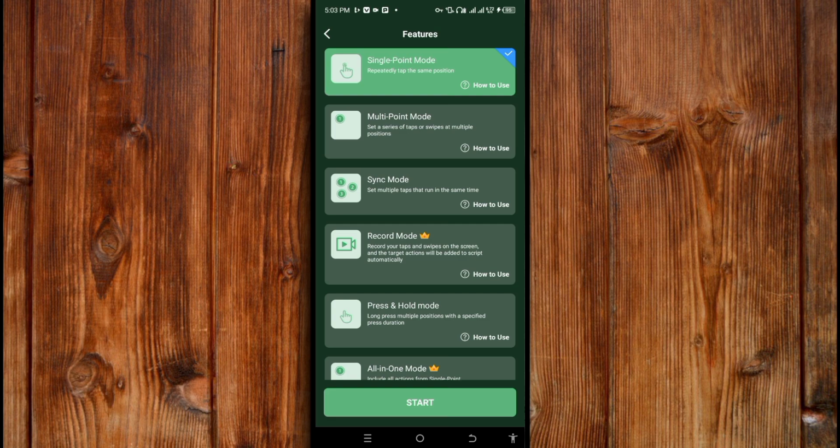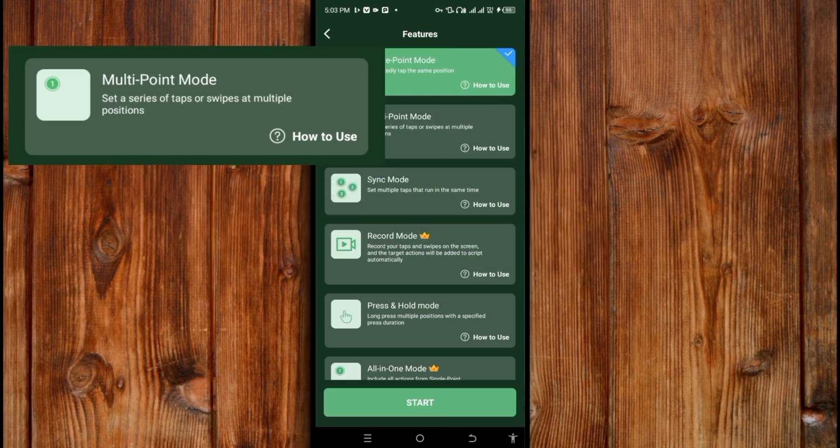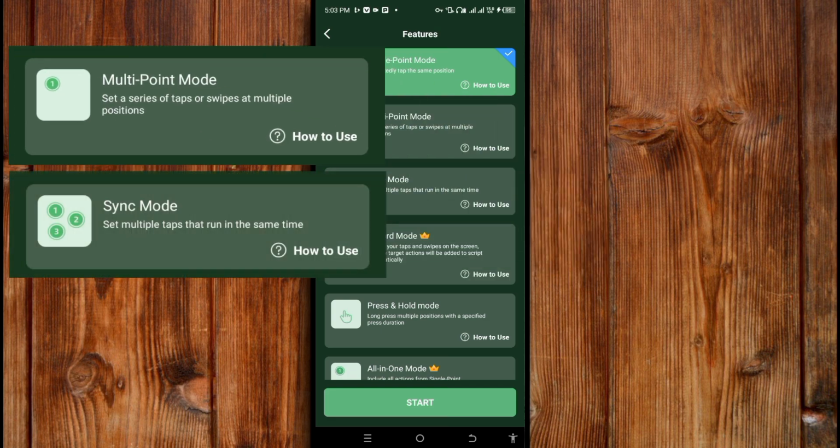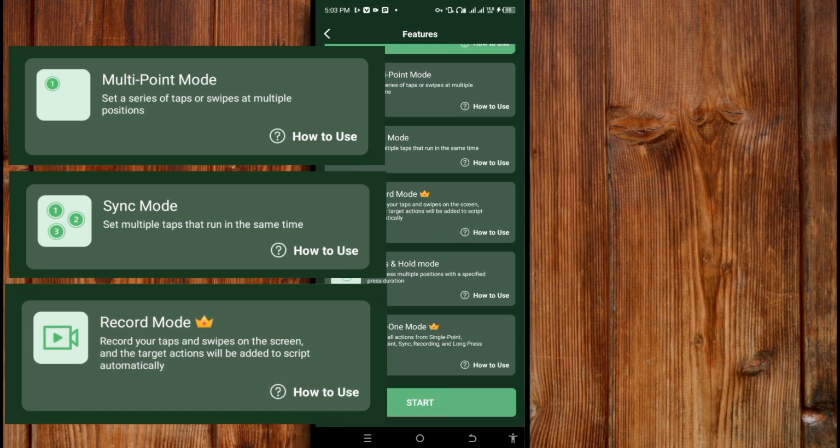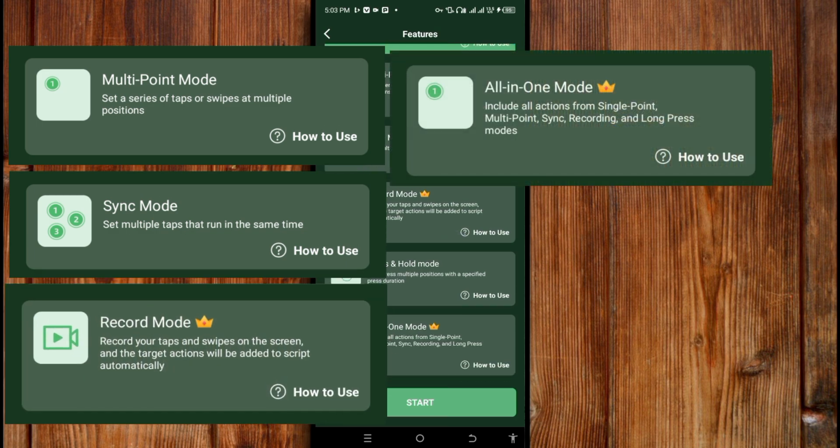Now, you can see it takes us to the feature. Here, there are features which you can use script on. Like here, you can see it. You can use script on multi-point mode, you can use script on synchro mode, you can use script on record mode, you can use script on all-in-one mode. Here you can see it.